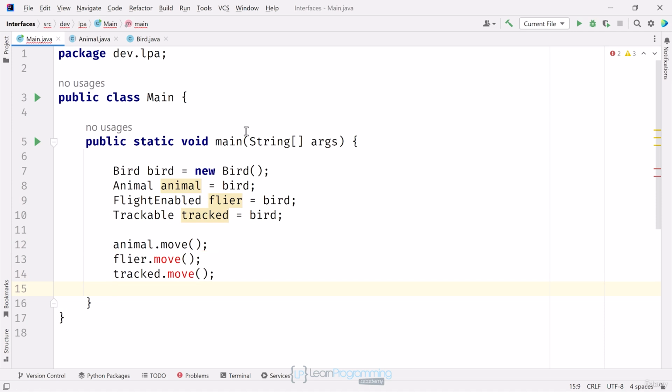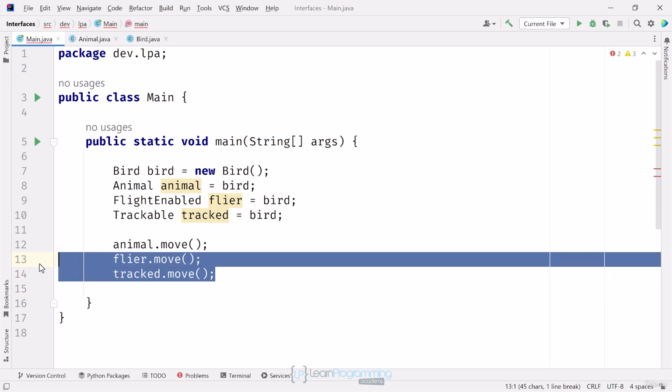I've talked about this and I want to review this again, so you are clear on why this is happening. The type you use, meaning the variable's declared type, determines which methods you can call in your code. When we assign the Bird object to the FlightEnabled and Trackable variables, those types don't have a move method on them, so this is why we get this error. The compiler only cares about the declared type. I'll comment out those last two lines. Let's run this now.